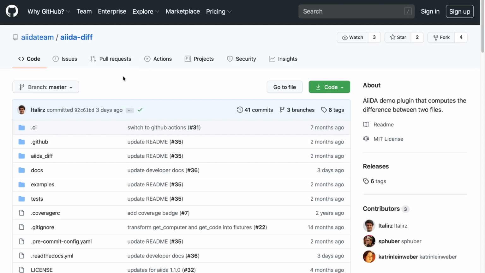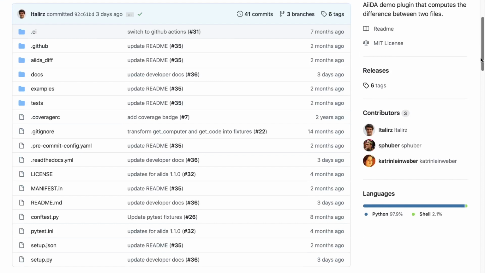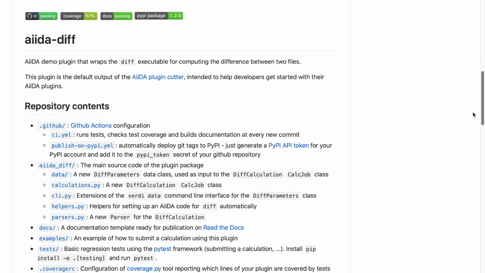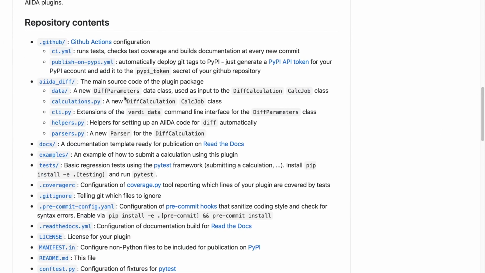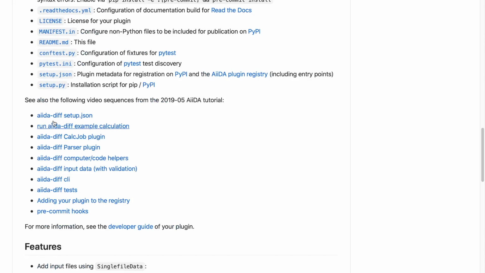I wanted to very briefly show the code repository of the aida-diff plugin, which you will find on GitHub under the AiiDA team organization. The repository contains quite a large number of files, many of which are not really essential to get started with plugin development, but these are files that you will find useful as you progress with the development of your plugin. There is a detailed README, as well as a documentation of all of the repository contents. And if you scroll down a bit further, there's even links to a couple of videos from the last tutorial that we had, where I explained the content of a couple of these files in more detail.